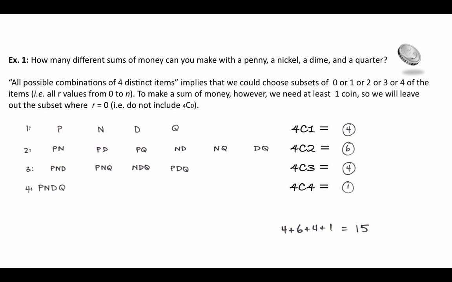Okay? So this is a lot of work, because this is 4 items. And if we were to run through this with 4 different cases, what if we had 5 items? What if we had 6 items? This would be a lot of work to add up. It would be a lot of cases. But this is how we do it, and this is how we logically think about it.